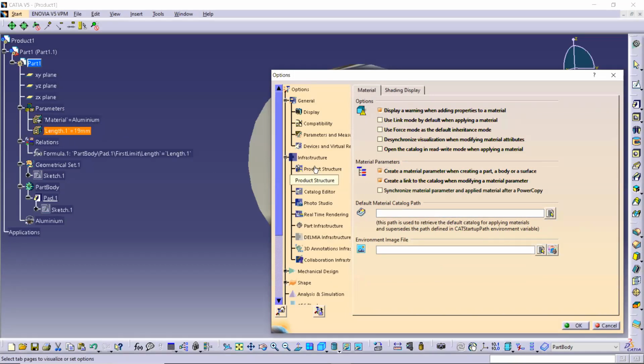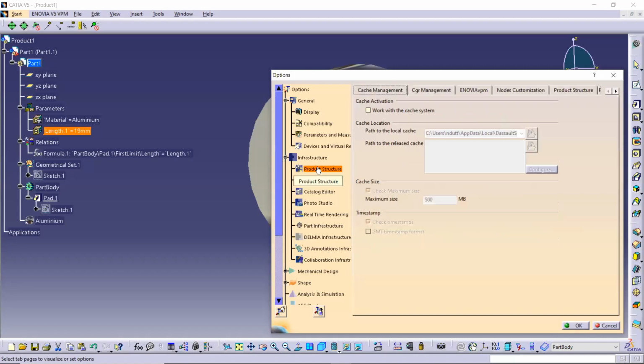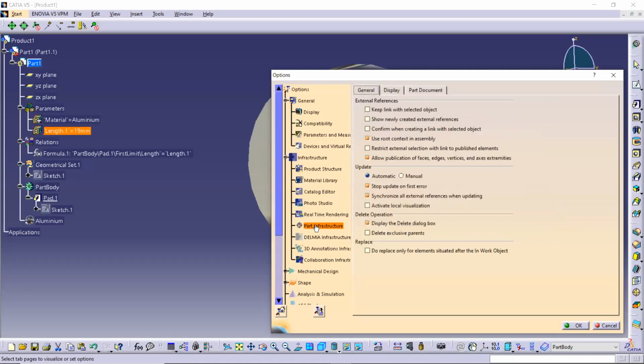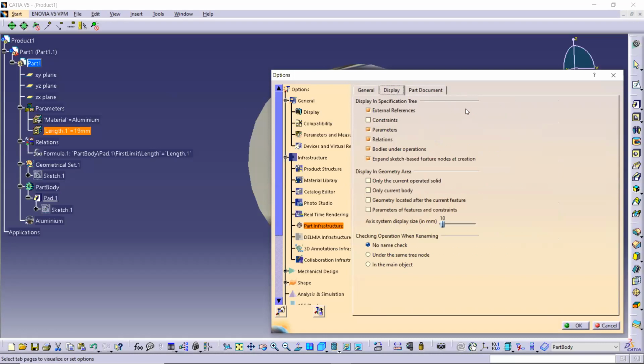Next comes product structure. No, sorry, part infrastructure. In part infrastructure, you can see in general, you can select all these things. This may not be needed in EKL, but if you're doing something else in CATIA, these are the mandatory steps. For example, in display, make sure that whatever it is over here, it is kept constant. See over here in display, parameters and relationship. These two again you have to highlight and select.